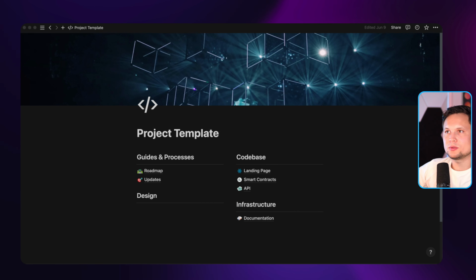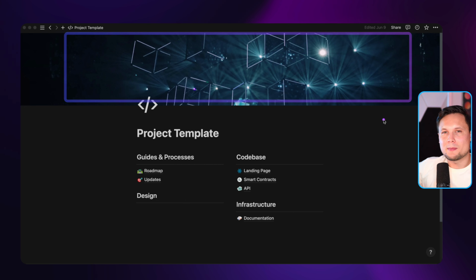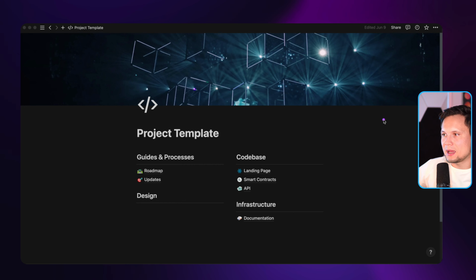But basically, I do this for every single client. It's very, very simple. You put the client's name or the project name. You can put their logo inside here. You can customize the banner, make it feel personal. And there's two things that mostly are really important here. One is the roadmap, and two is the updates. Let's go through the roadmap here.